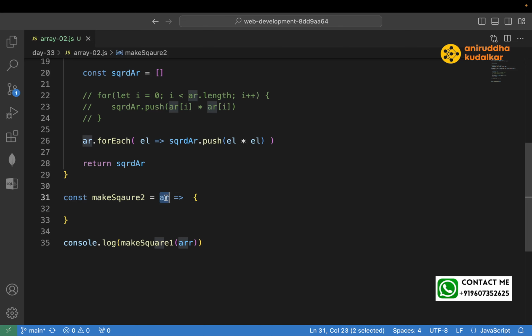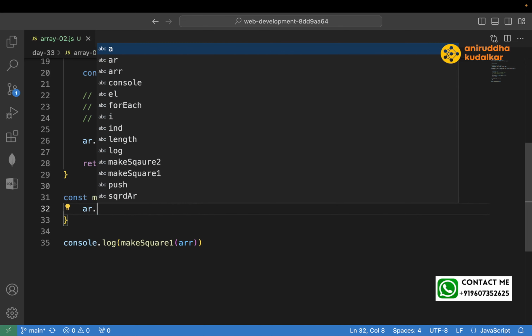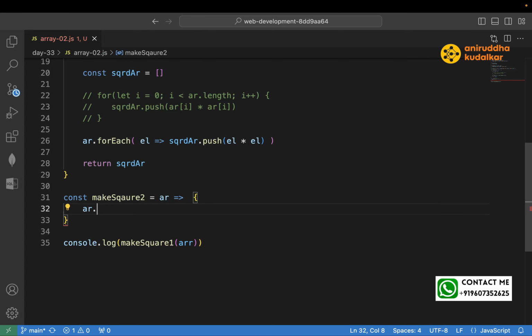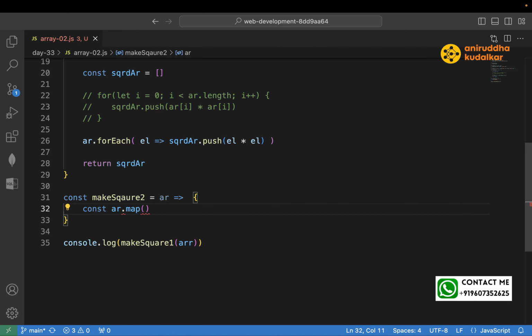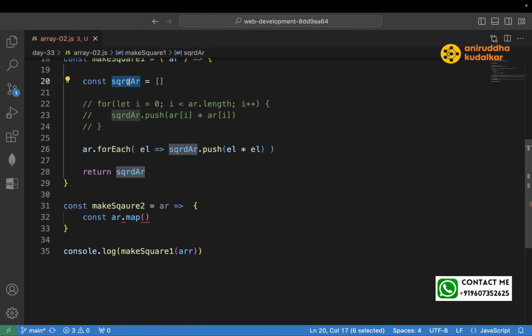Can you see this is an array? Here we can say ar dot map. Ar dot what? Map. Map each element to a new element, and it will return an array. The return type of this is an array. See, here we are creating an array separately and pushing into it. So in the map function you don't need to do that as well.